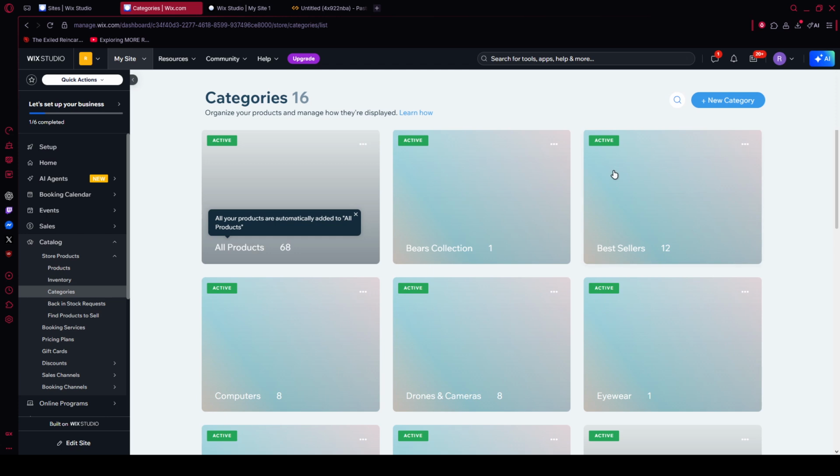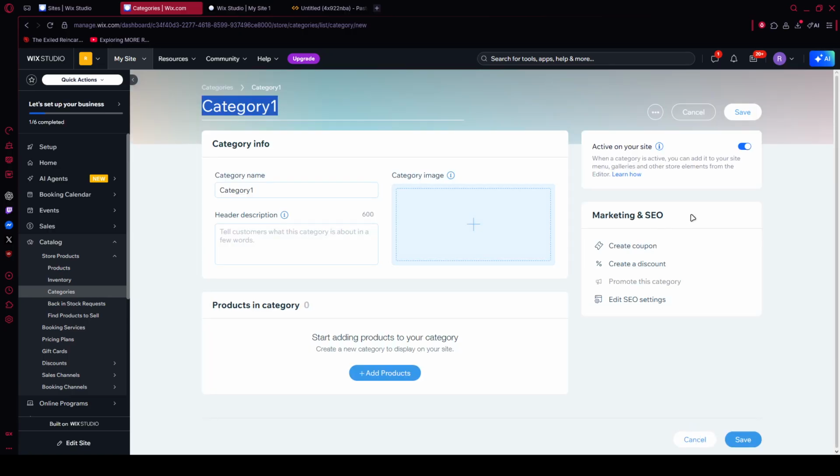Add an image that represents the group at a glance, and write a concise description. That description helps customers understand what they'll find and also gives search engines helpful context. So include a couple of relevant keywords without stuffing. Next, assign products to the category. Select the items that belong in this group so they appear together when shoppers filter or browse.